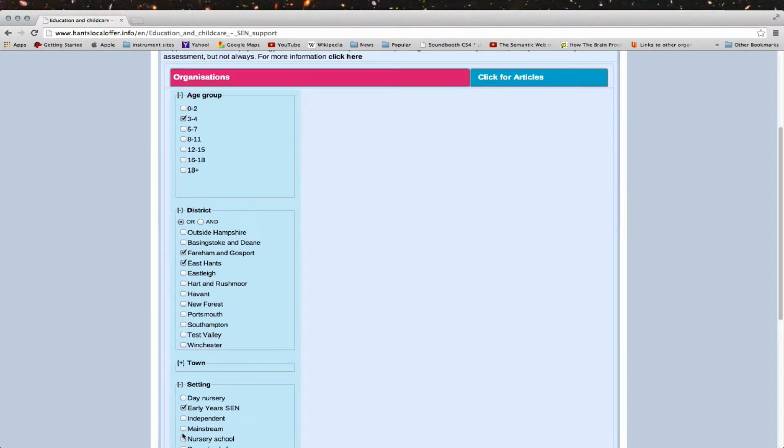So the more complex the filtering that you're asking the system to return to you, the less likely there is to be a large amount of information in it. And of course there are going to be options like this one where there are none at all.